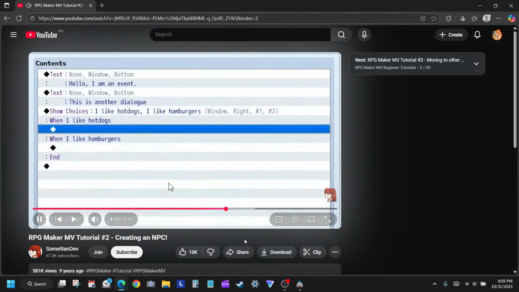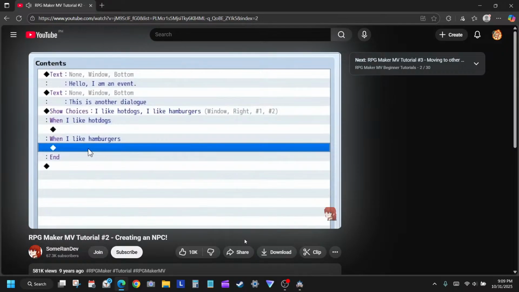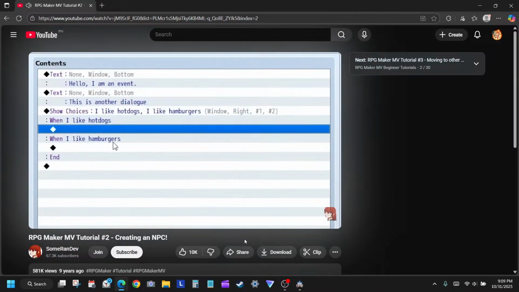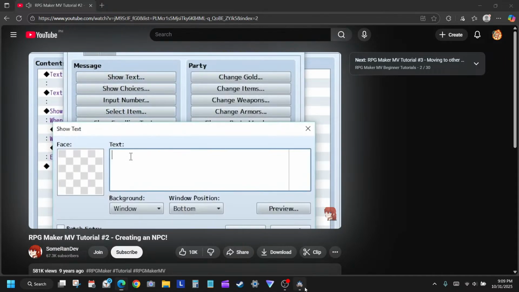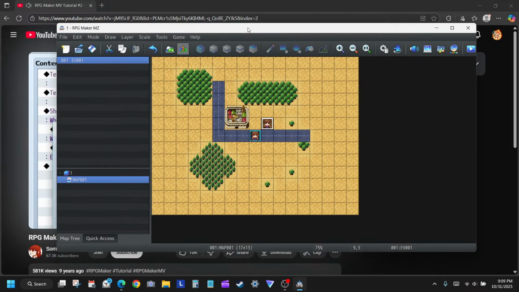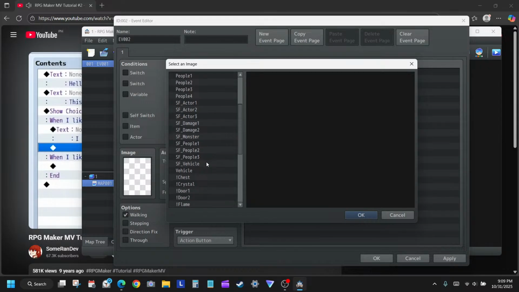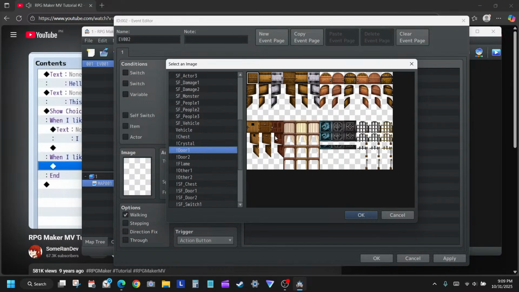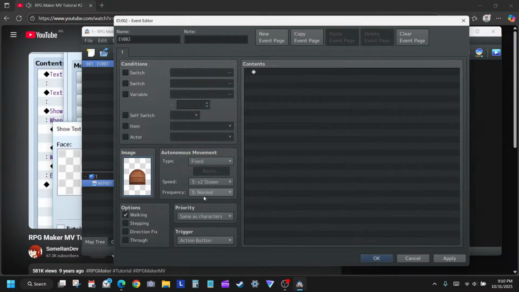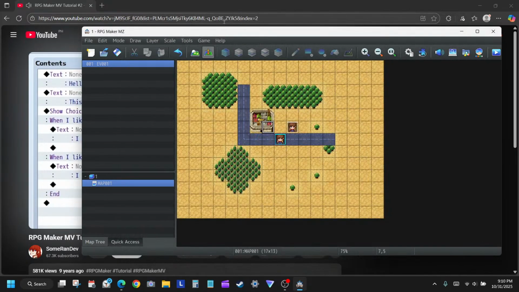And when we hit OK, it's going to have two little sections right here in which we can put in different things. So for example, if we say I like hot dogs, this person will say I hate hot dogs. Ew, like that. And then if we go to the hamburger section and we double click inside of here, we can create another show text that says I love hamburgers. Yeah.